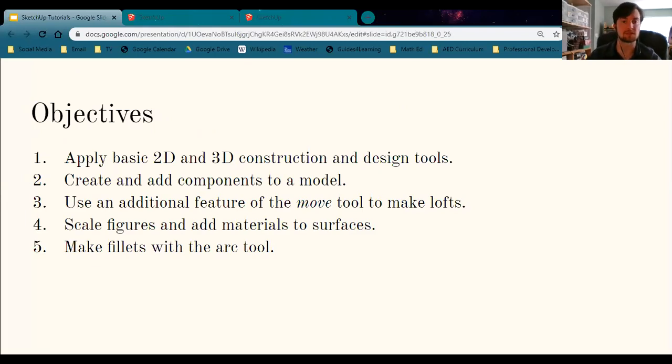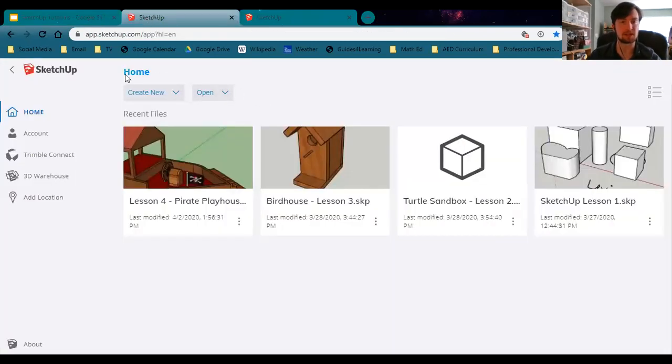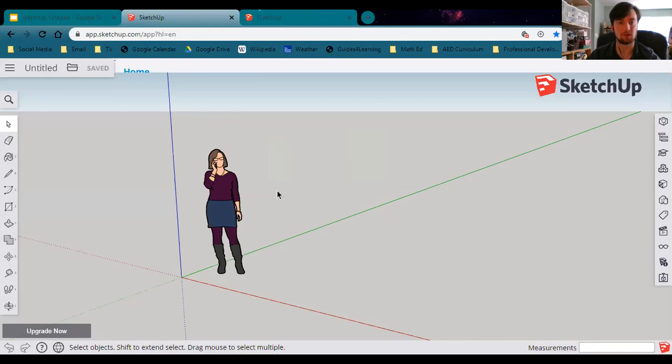If you open SketchUp, you should get to this point. And we'll create a new simple template, feet and inches. And then we have to let it load.